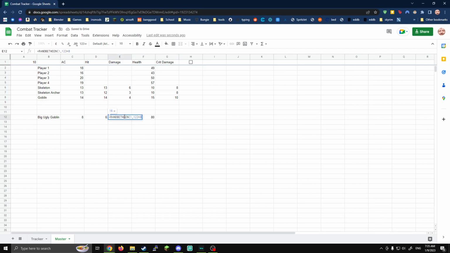Now for damage, rules as written, all you gotta do is roll twice. You copy and paste your formula here. And if you roll a critical, it'll just auto-add these two numbers. The way we do it at my table, though, is we take max damage plus a roll, so 12 plus 8 is 20. So I just dump that in.